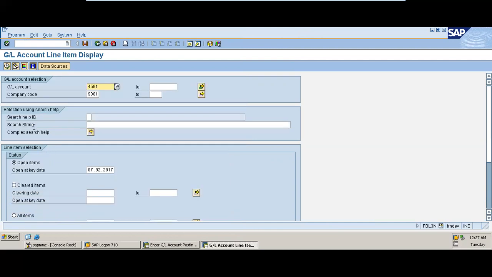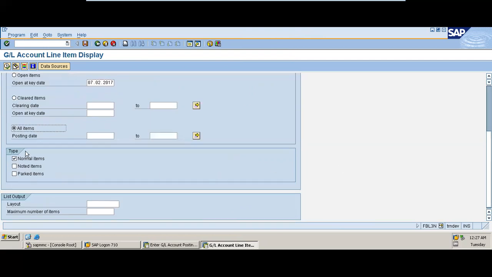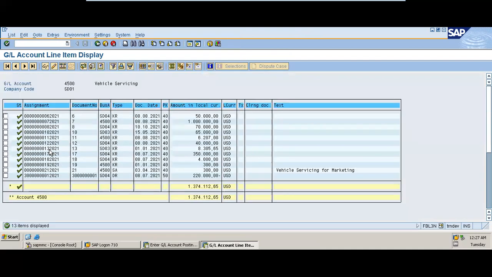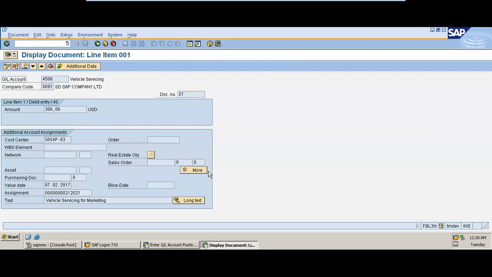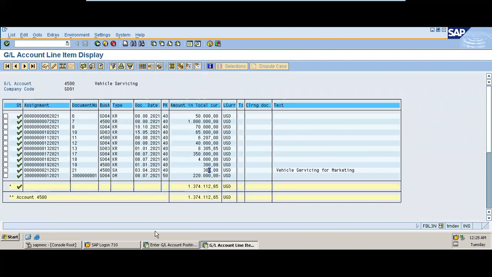So I'm going to execute. I want all items, and I want it to be a normal item. Execute. The idea is to display these two GLs and check whether these transactions were actually posted. Okay, so you can see the transaction here posted on the 3rd of April 2021. If you double click on it... so let me go back. Now this is the GL account line item display.